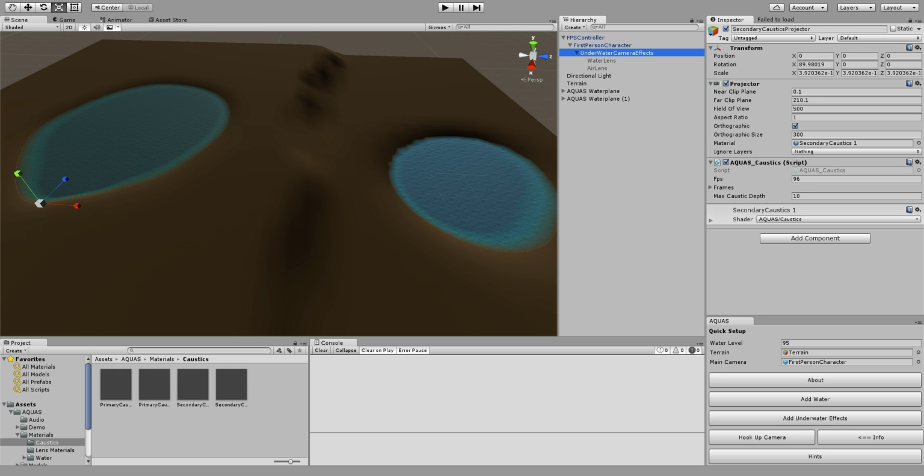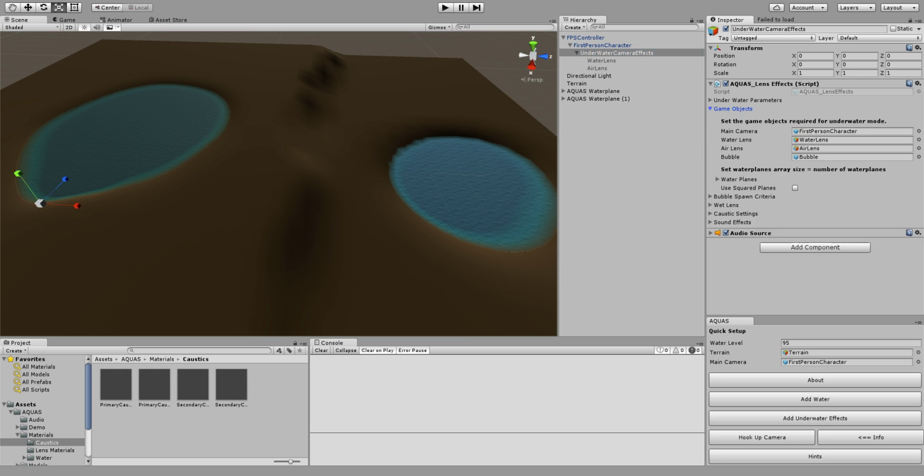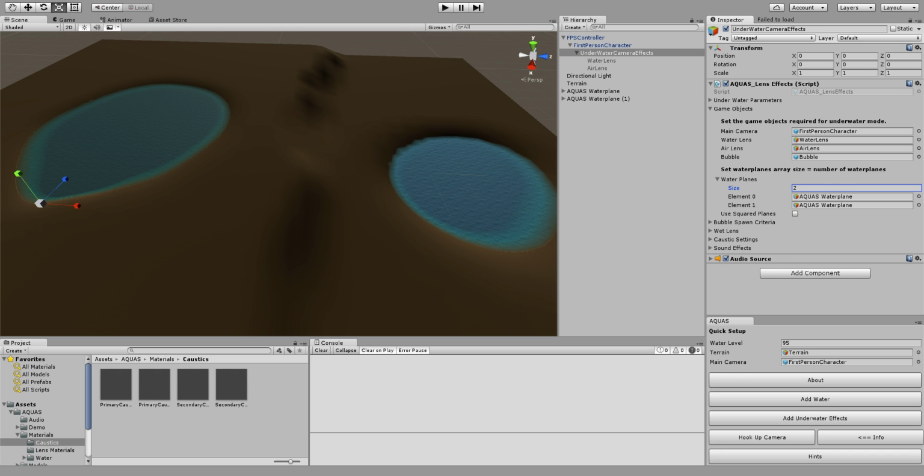we need to tell the underwater effects that there's two water planes at different water levels. So for that we're going to go to Game Objects and to Water Planes, which I mentioned before. There's an array and it says set water planes array size equals number of water planes, which means we have two water planes, so I'm going to set the size to 2. And now element 1 asks us for another water plane, and here's where we're going to drop our second water plane. And that's pretty much it.